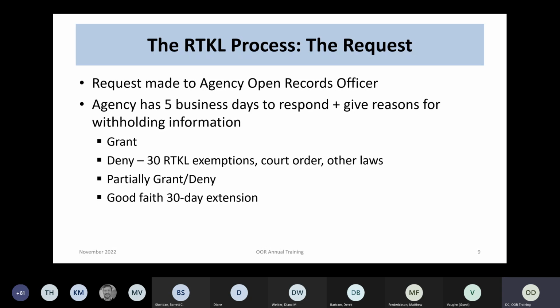There's also the ability of the agency to take a good faith 30-day extension. And I say good faith because these extensions are not to be just automatically taken. The right to know law sets forth specific situations in which extensions can be taken. There's a number of them, but the most common is legal review, and sometimes agencies will take them for staffing. They're short on staff, so they're not able to do a turnaround as quick.